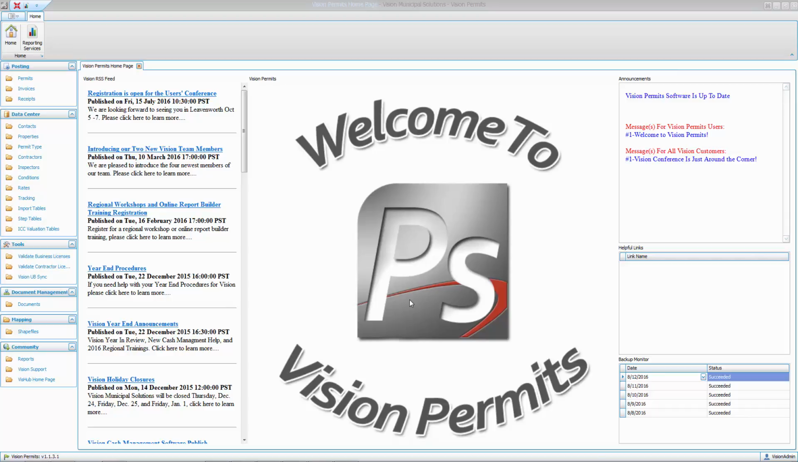Rates are what we use to set up all charges that could apply to any given permit type in the system. The first thing we need to do in order to set up our rates is to create the various rate types that our actual rates will fall under.